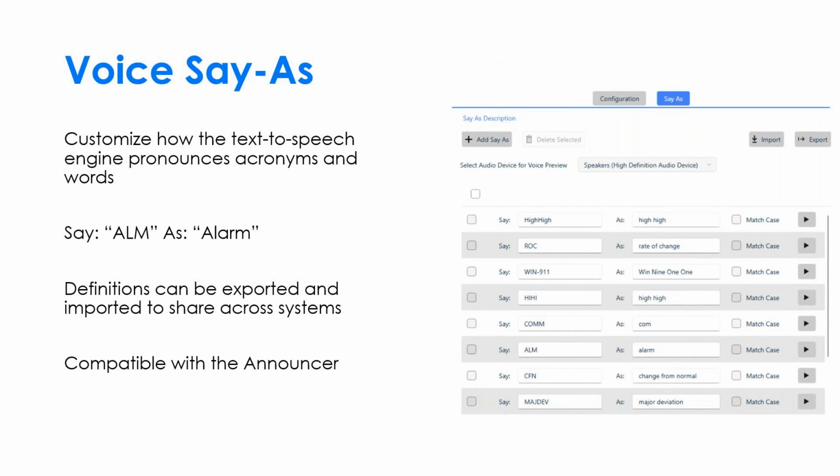So you find those acronyms, those words that are in your alarm names or descriptions, and then you can use this tool to alter how it goes to the text-to-speech engine. And you can test it out in the workspace tool. You can also, if you are using this already with the announcer application, export the definitions you have in that announcer tool and import them into the voice module, and vice versa. So if you do all the work in the voice module, you can export it over to the announcer as well. So that's the voice say as option.